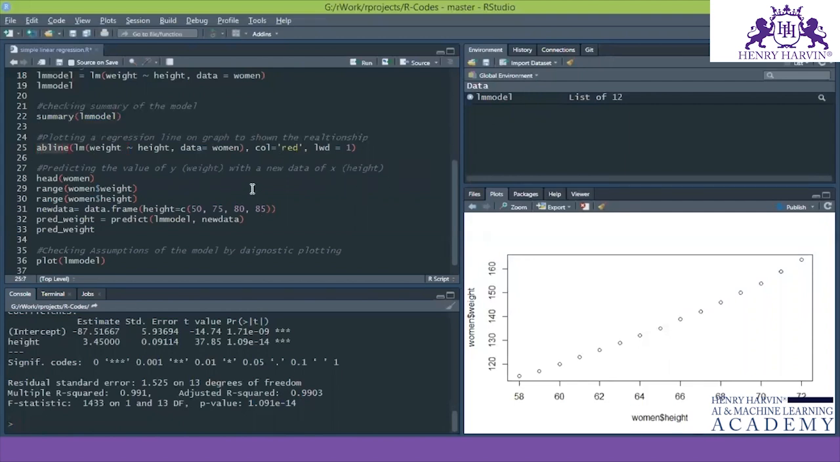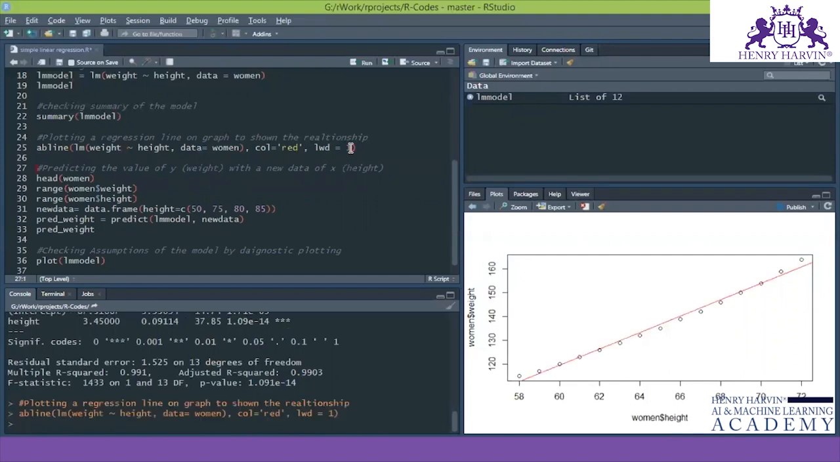Within the bracket, we can either give the model name. I have given the whole formula for that. You can also take the model name. Then I'm giving the color for the line, that is red, and line width I am taking as 1. You can change the line width, and I'm executing this command. So you can see there is a straight line, which shows there is a very positive linear relationship between height and weight in the data set that we got here.